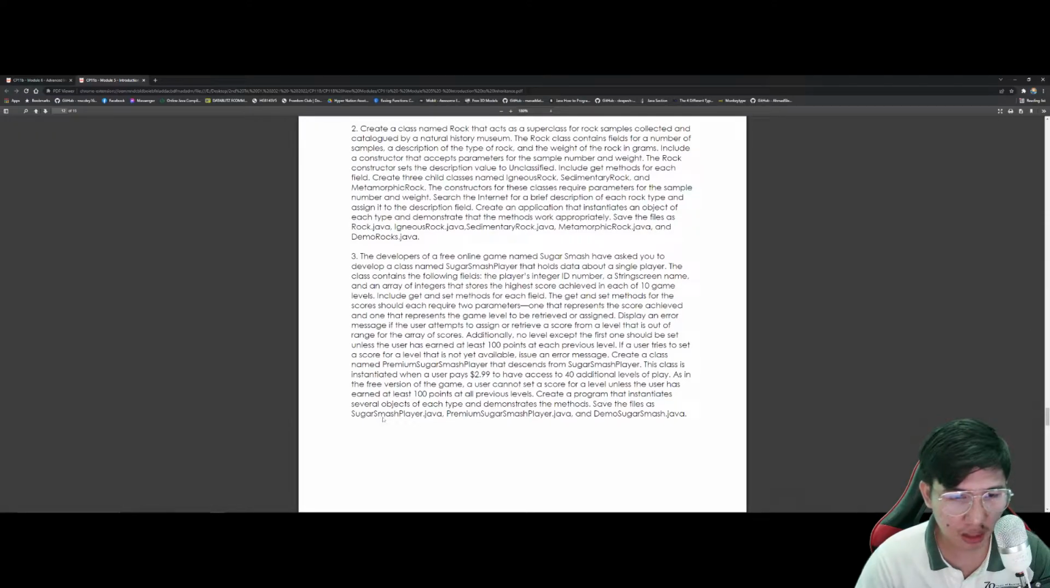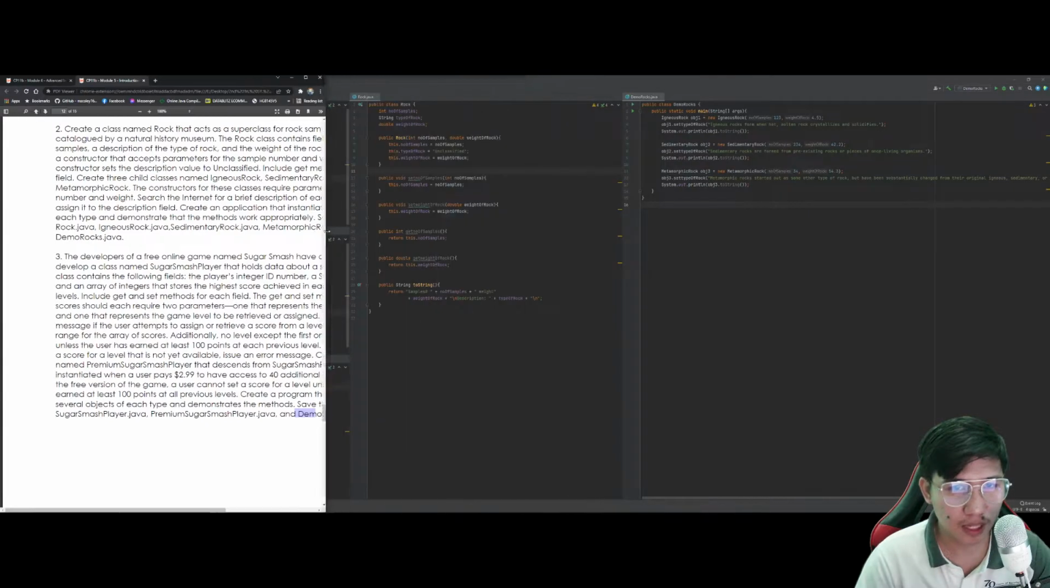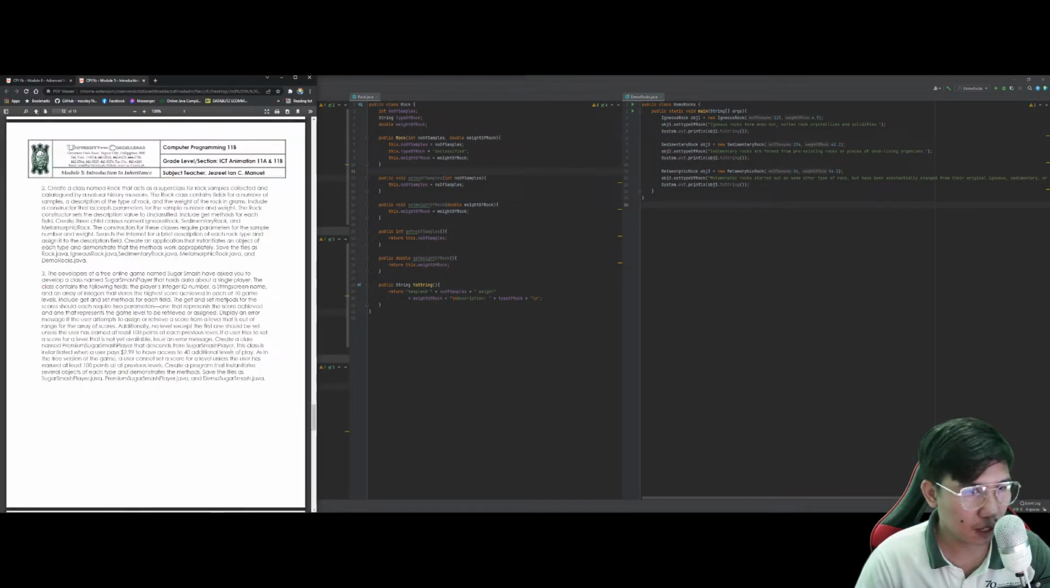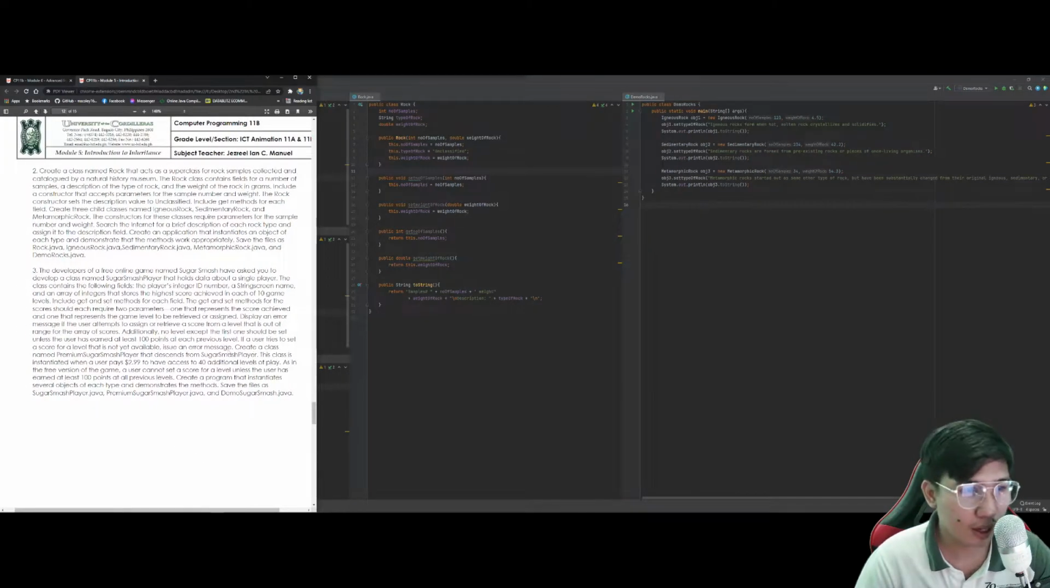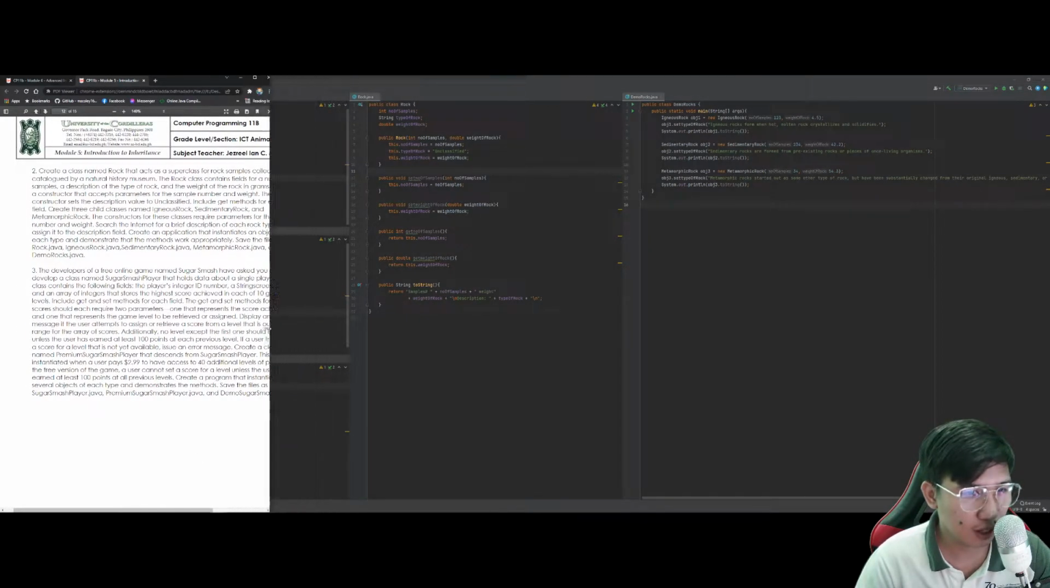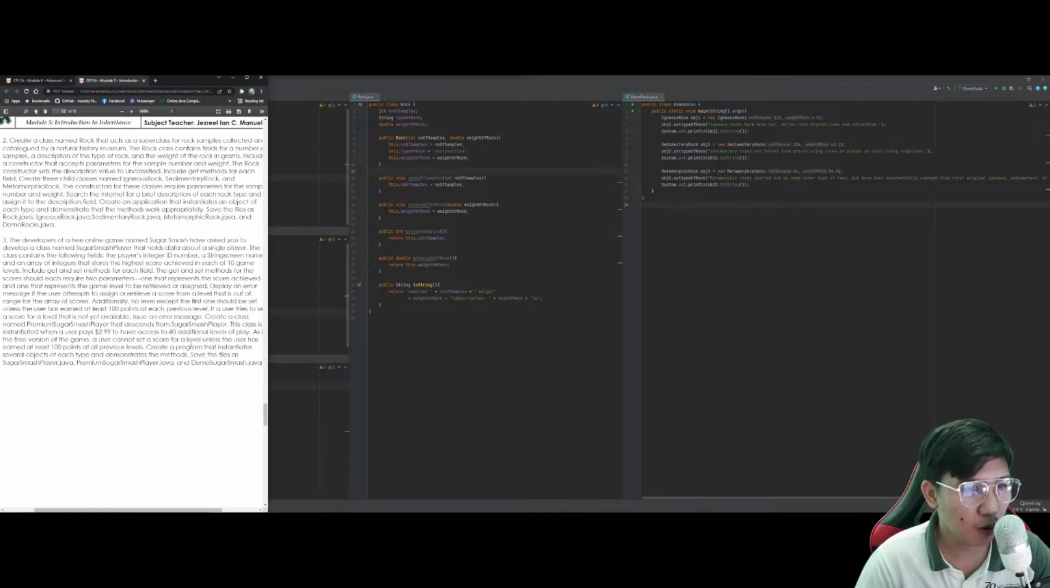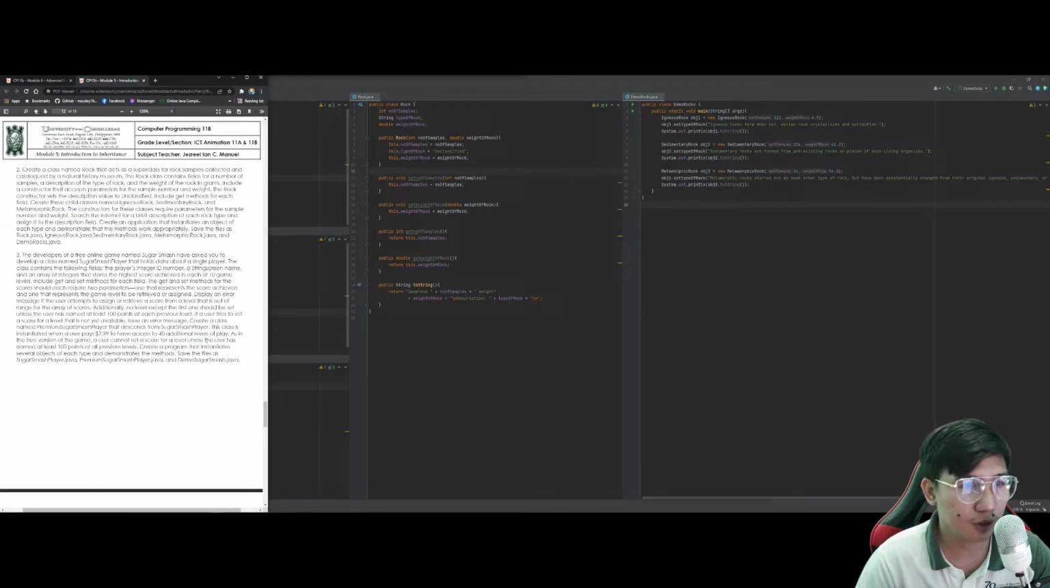So we have 3 different Java files here: Sugar Smash Player, Premium Sugar Smash Player, and Demo Sugar Smash.java. So gawin natin yan, no? Ano ko muna to para madali nating makita. Yan. Siguro paliitin ko pa, no? Viewable naman siguro on your end. So, ganyan po tayo.